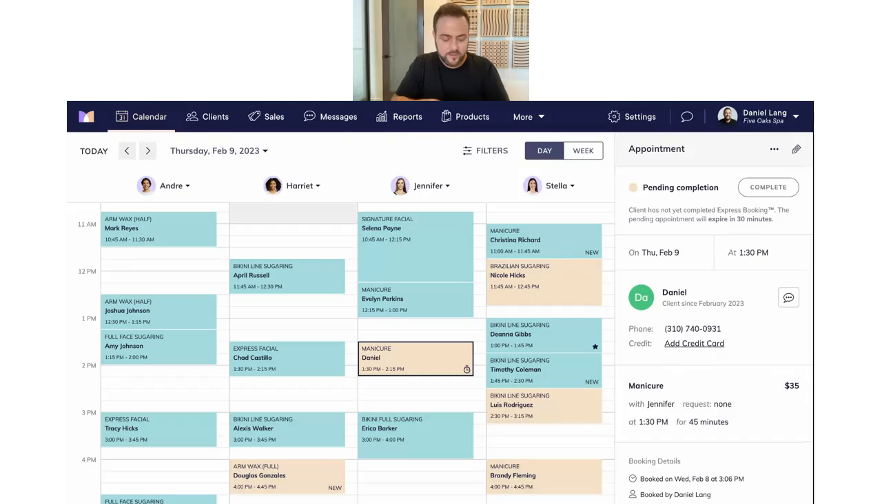So I can see the service. It says manicure. Again, I'm not sure if the camera picks this up properly, but you can see the service, the time, all of the details, where it is. And then I can fill in the remaining details that I otherwise would have done over the phone. So I'm just gonna add my last name here, Lang, L-A-N-G. I'm gonna add my personal email address, don't tell anyone.